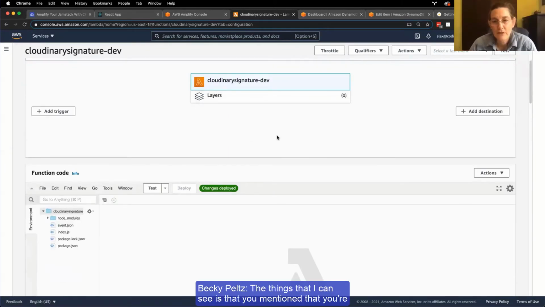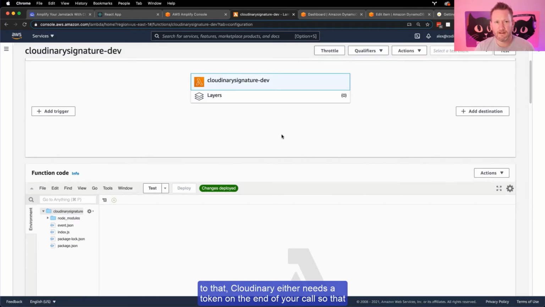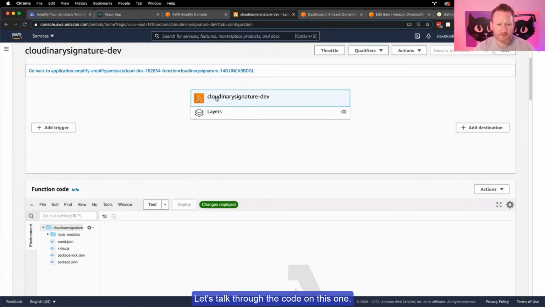The things that I can see is that you mentioned that you're using a preset, and the presets come in kind of two flavors, signed and unsigned, and you're using a signed preset for the security reason. And so you need to get a signature in order to kind of validate it, I think. So when you use a signed preset, in order to call back to that, Cloudinary either needs a token on the end of your call so that it can verify that it's okay with it, or even a step further than that. And what we're using on CodingCat Dev is we're sitting behind our own CDN, and it's cookie based. So we can authenticate a user and provide them a cookie the same way that we're using the token based here. And that way they are good to access whatever we've determined that they can get access to on Cloudinary based on that cookie. Let's talk through the code on this one.